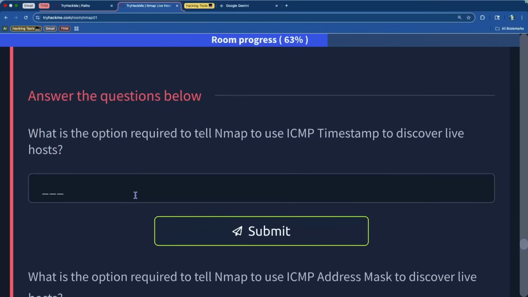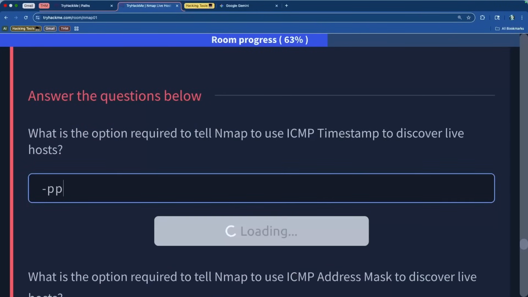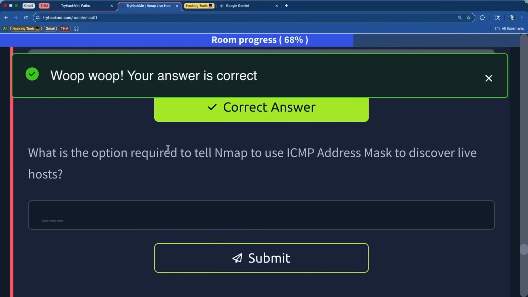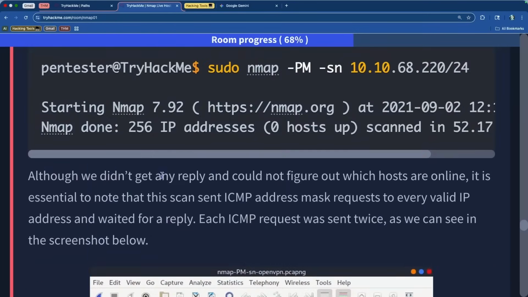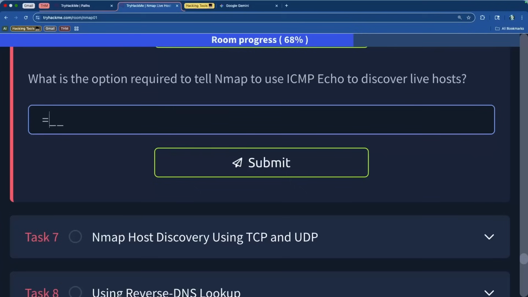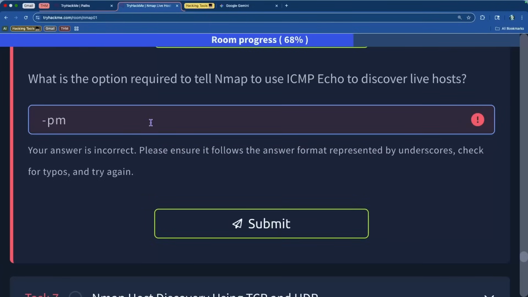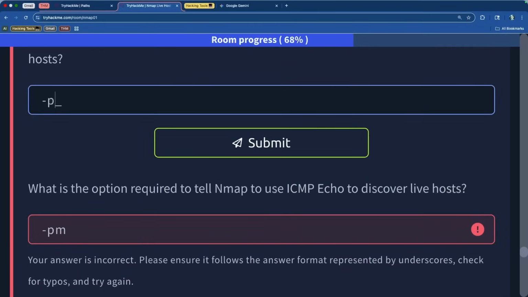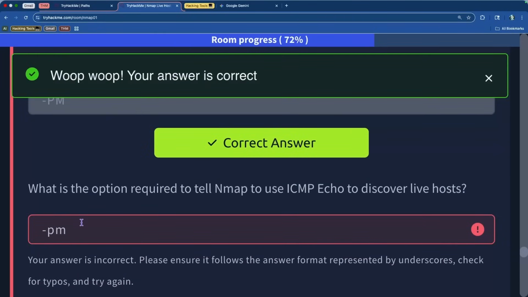Okay, so here we go. Let's try that again. So we'll do -PP, press enter, and there it is. Okay, so the timestamp. And then what's the option required to tell it to use the address mask? And what was the option for address mask? PM, there we go. So the PM, I'm guessing it stands for mask. Oh, I put it in the wrong one, excuse me. So this one is PM, and echo would be PE.